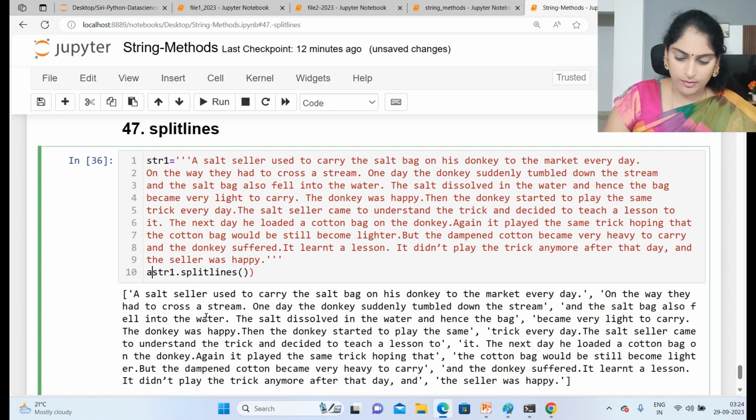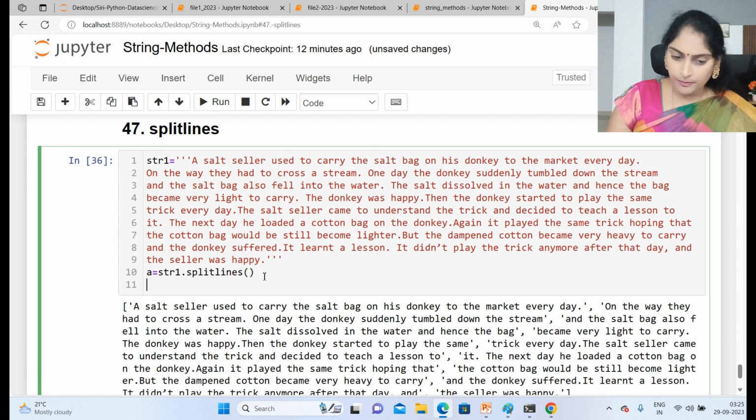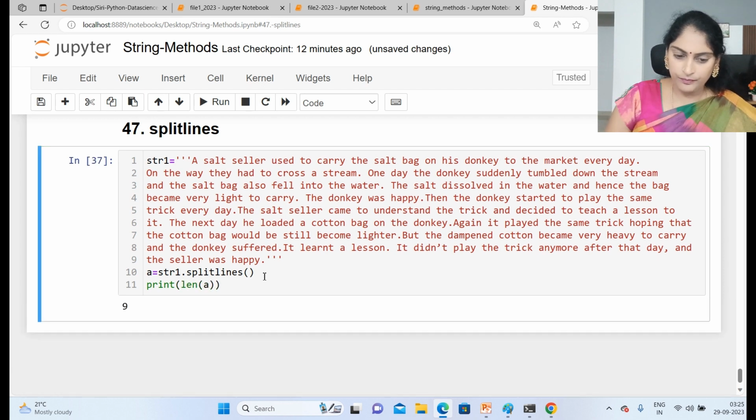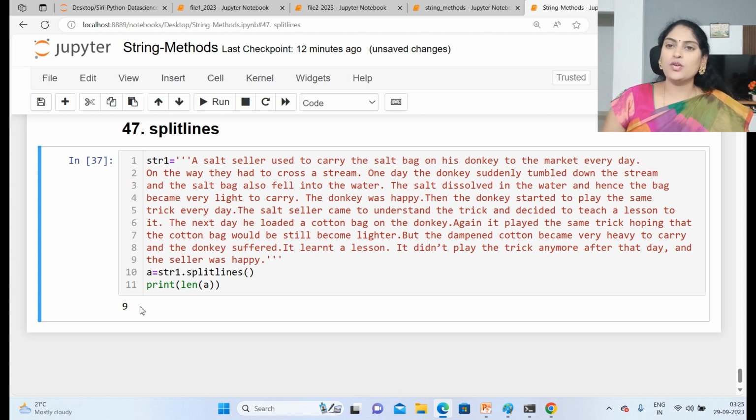If you want to count how many line breaks are there, instead of writing the print statement directly, you can store the information in a variable, and now go to print of len of a. You can see the total is 9. So these are the total 47 methods in string.